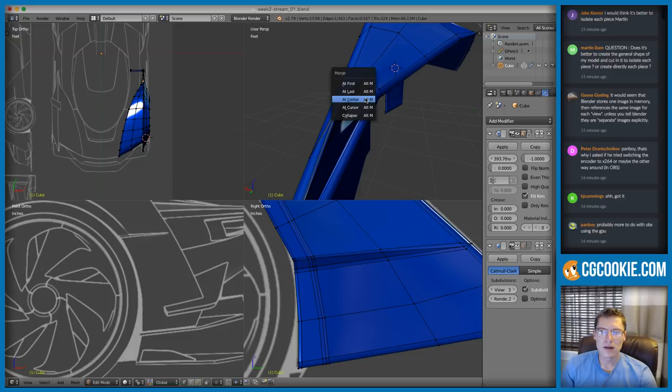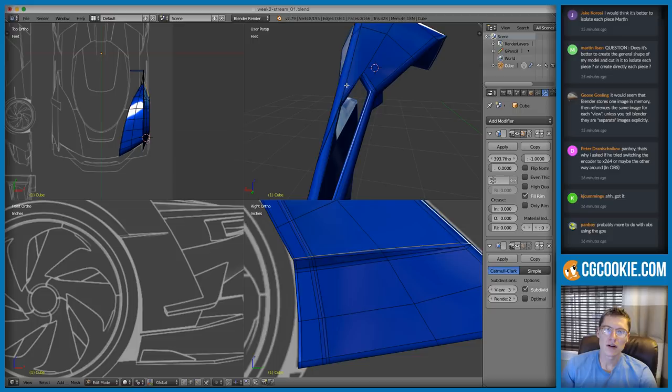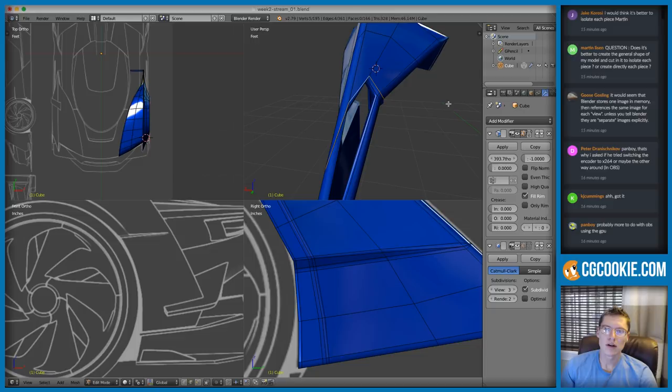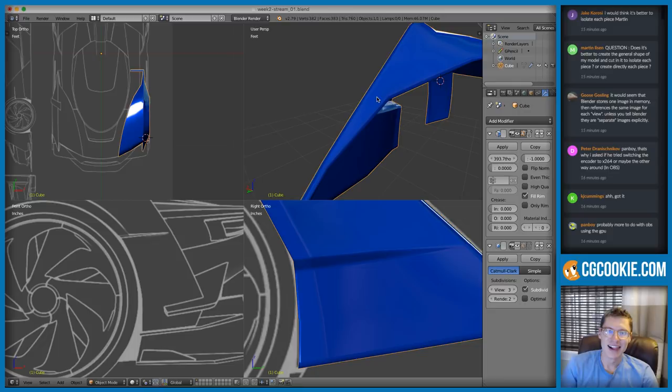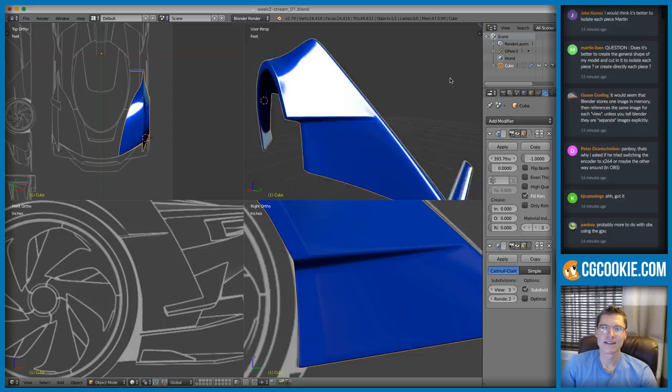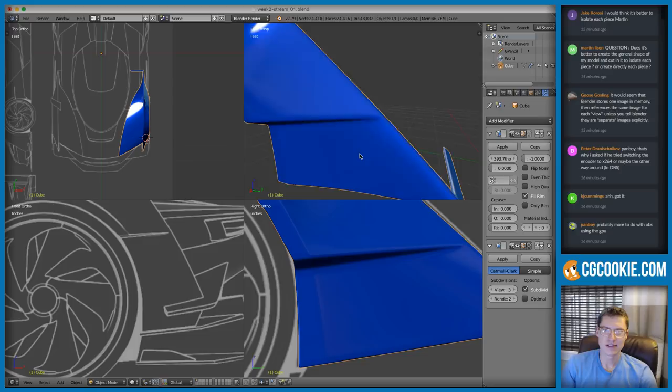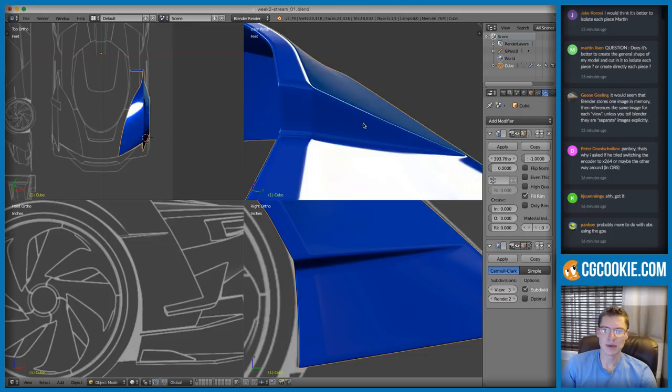Now, where did this edge go? That is such a stretch polygon. Okay, but the shape actually looks really good now. I do need to add some interior edges right here. Let's Control 0, because I broke my rule.